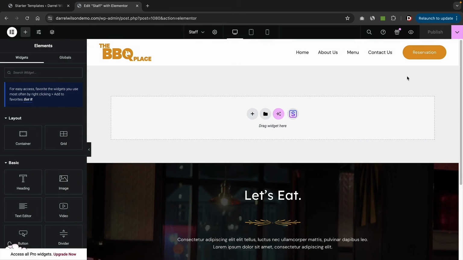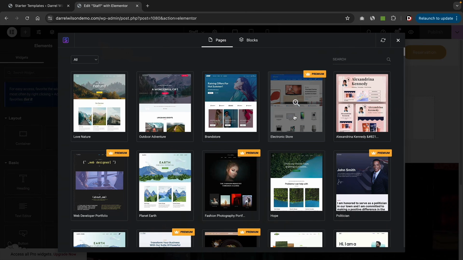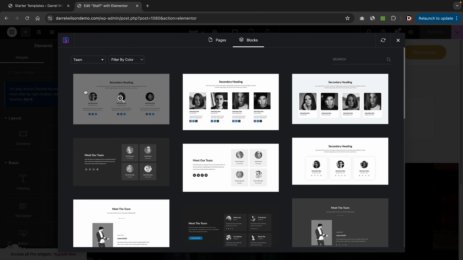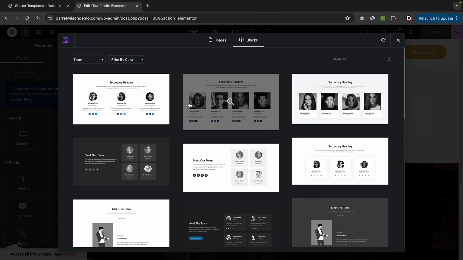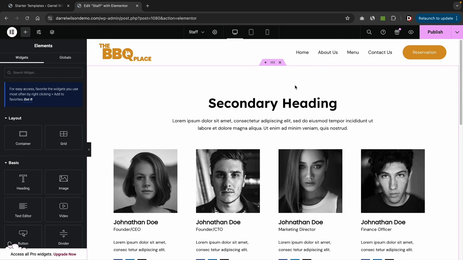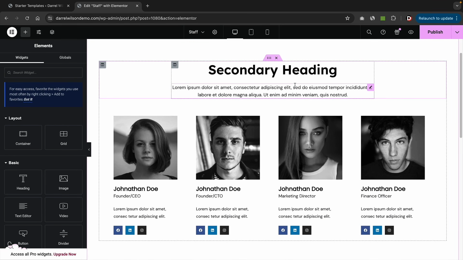But let's go ahead and use the Astra right here. I'll click on the Astra starter templates, click on blocks, and I want to go ahead and select a category. So I'm gonna select team. And here we have different blocks that we can choose. Let's go and select this one right here. I want to import this block, so right here, I'll click on import block.